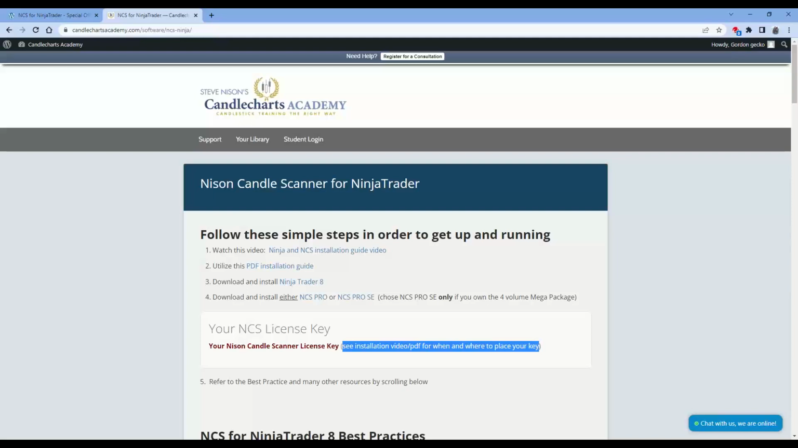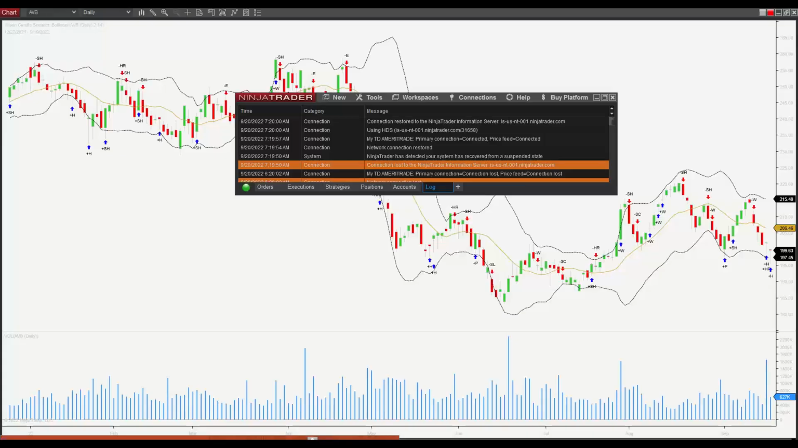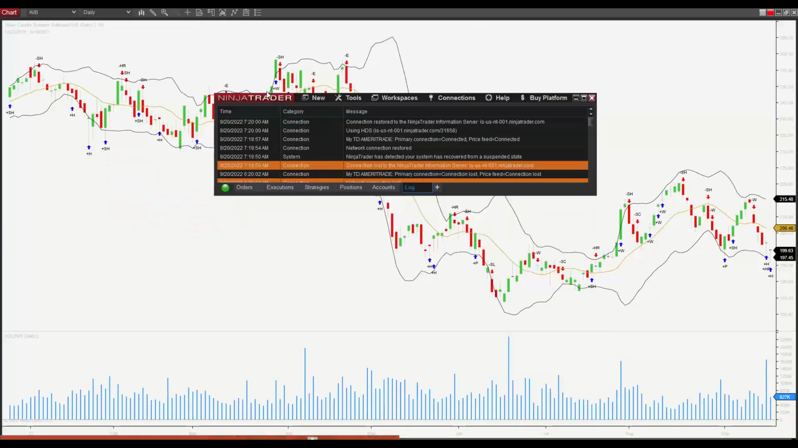So now what I'm going to do is start showing you a quick demo of Nison Candle Scanner. What you see on your screen now, I just want to make sure you can see that. Good. I'm moving it around a little bit.